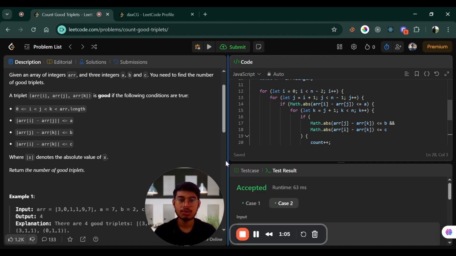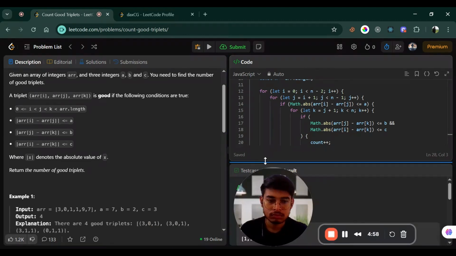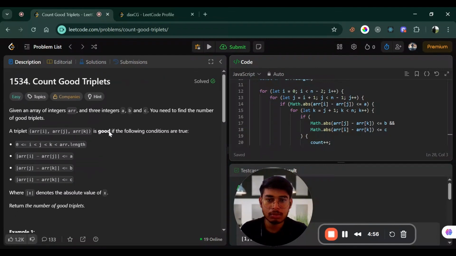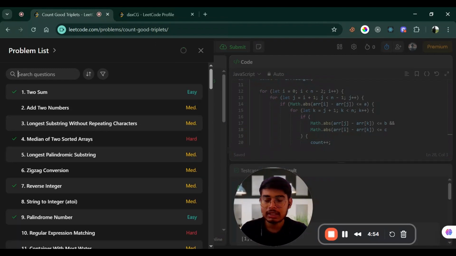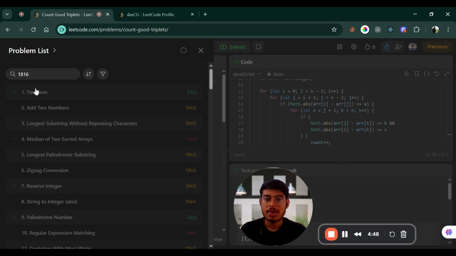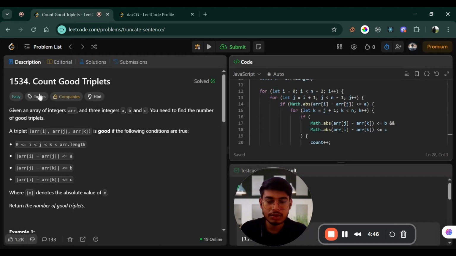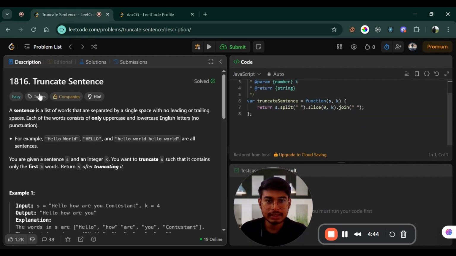So now we'll move to tomorrow's question. Let's start. I'll open tomorrow's question. It's basically question 1816, where we have to truncate a sentence.